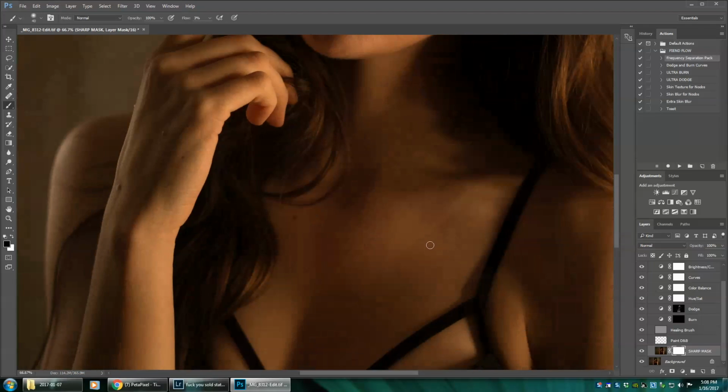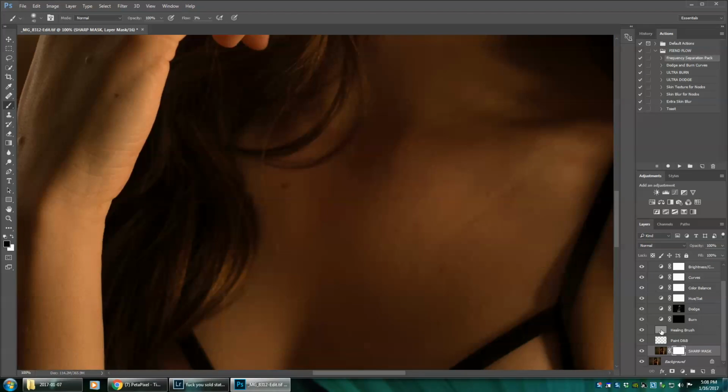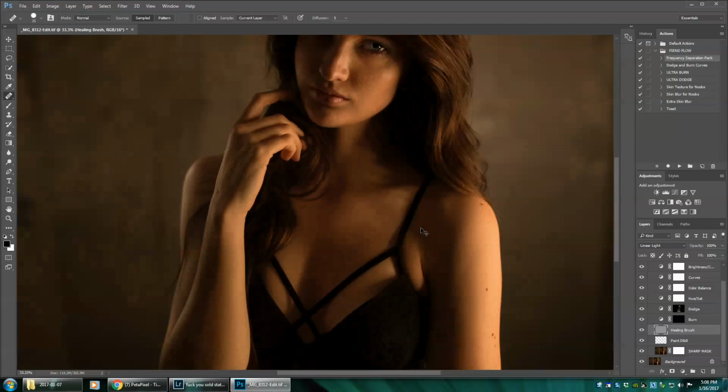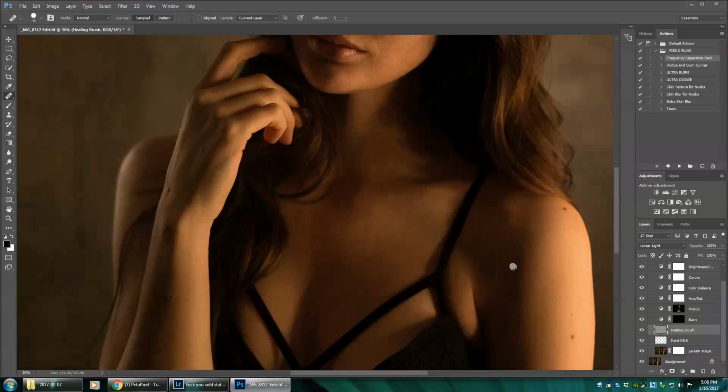I just look for things that might distract me. Like I'm gonna jump back onto my frequency separation stuff. And this line here is distracting me a little bit, so I'm just gonna get rid of it. Maybe that's, yeah, none of this is overly distracting. How did I do there? So, kind of messed it up a bit. I'm gonna actually burn that section there.